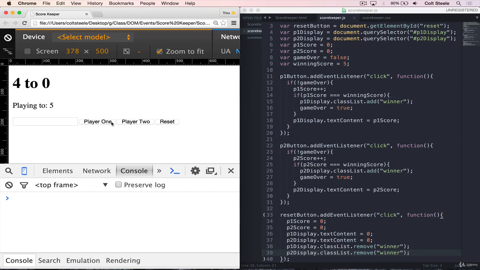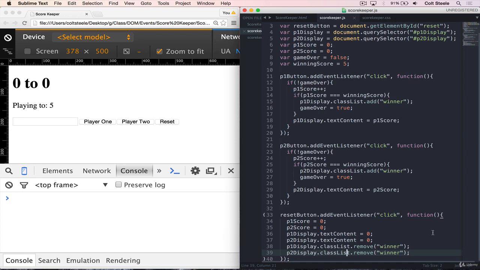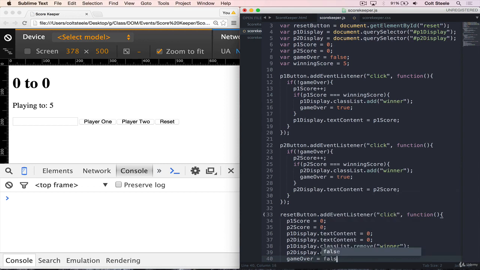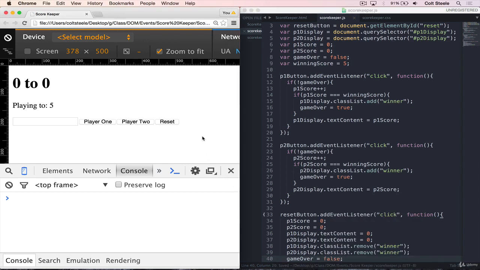But as you can see, I get to 5, I click reset, my buttons still don't work. And that's because game over is still true. And so none of our code inside of these events is going to run. So the last thing we need to do is set game over back to false. And that should enable us to keep playing.